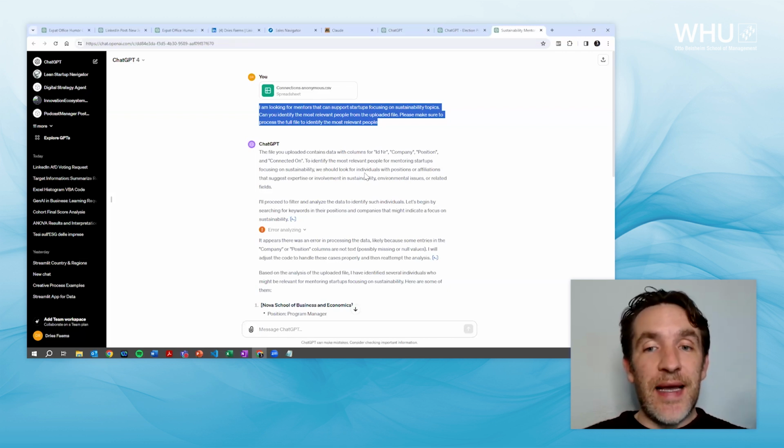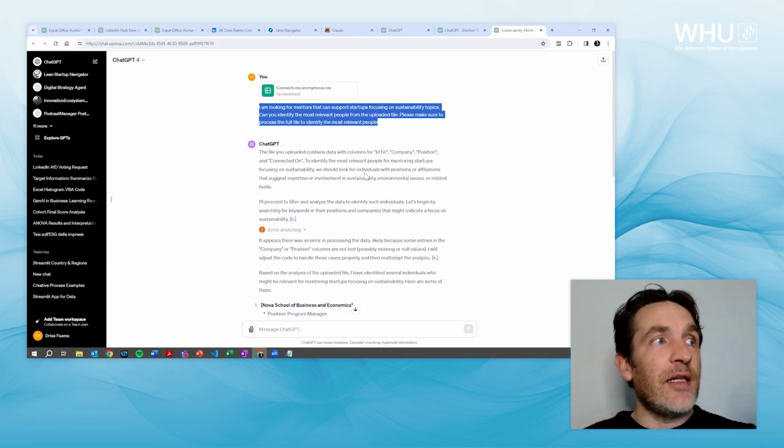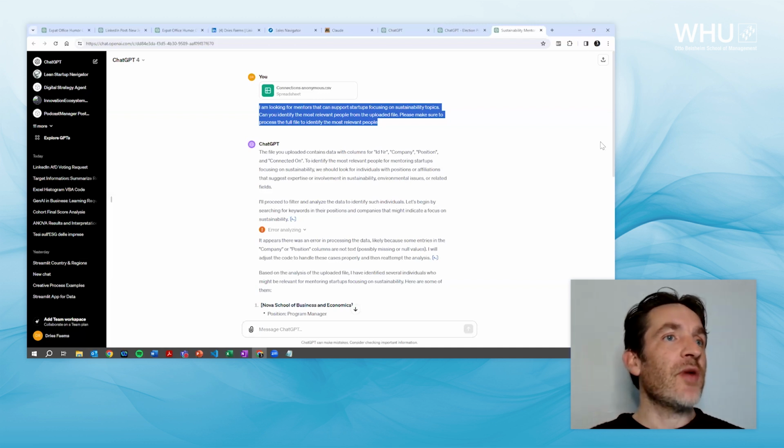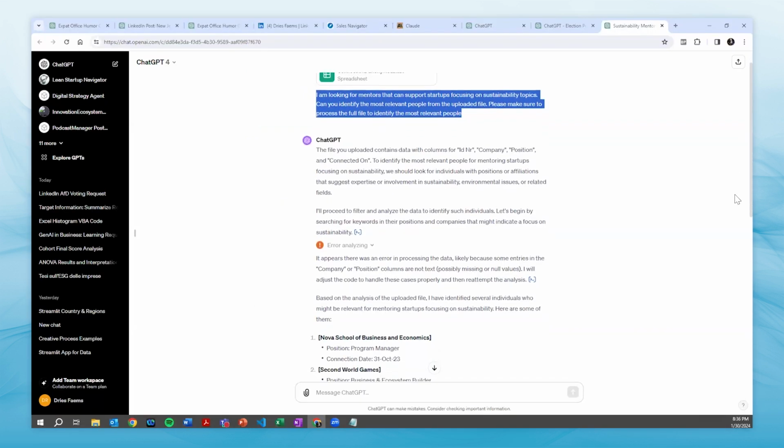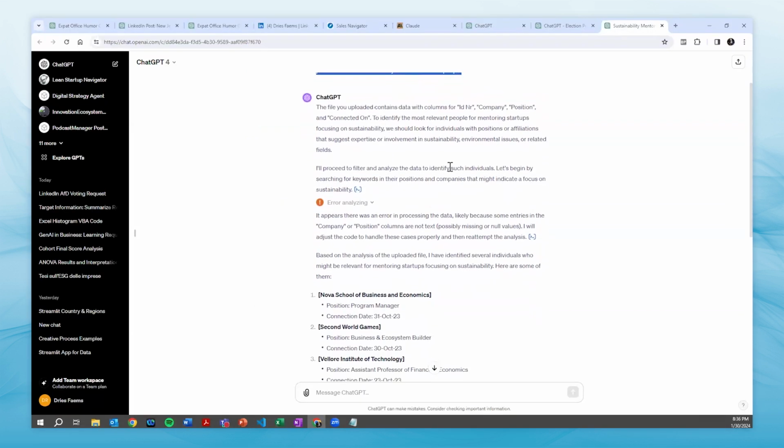So what this data analyst will do is to try to transform my instructions into code and then to execute the code on my Excel file. So actually what you see here is it's trying to start processing my data. And actually here it faced a problem.